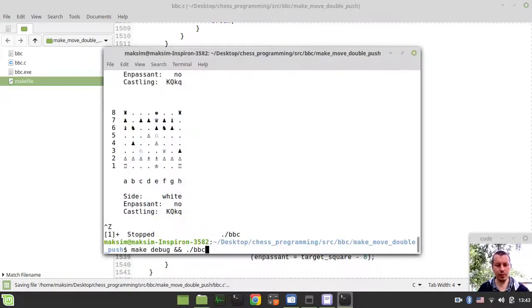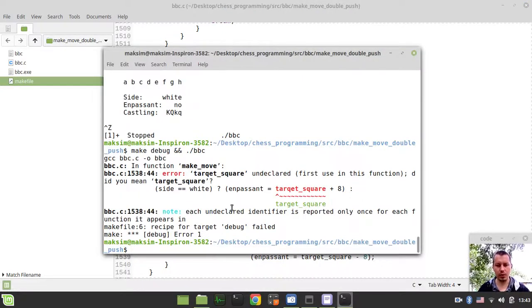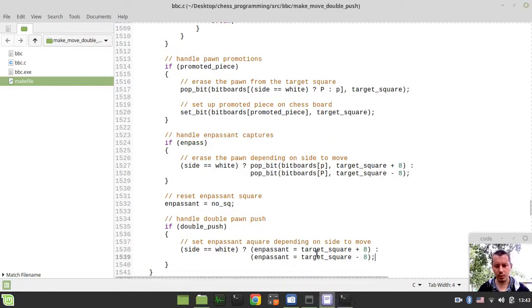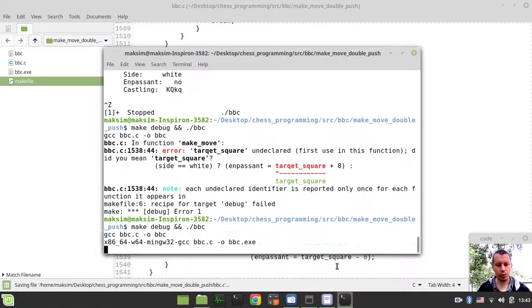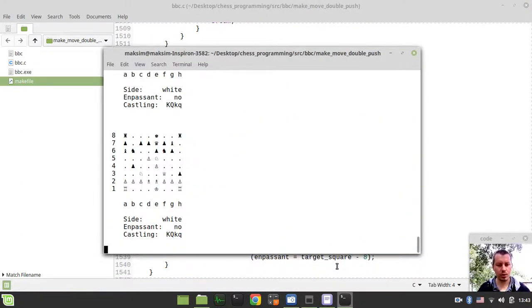So if I run the code again, it now should be initializing the enpassant square. Okay, perfect. So we're moving a2 to a3, and nothing happens, but now g2, g4, and g3 becomes the enpassant square.